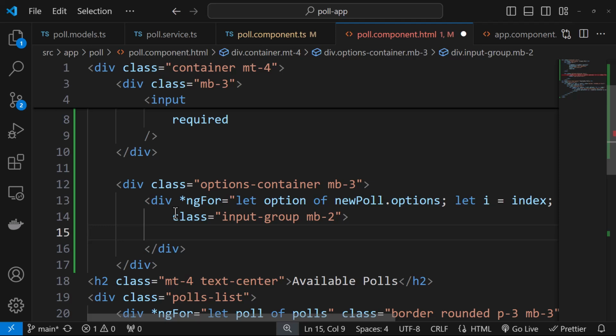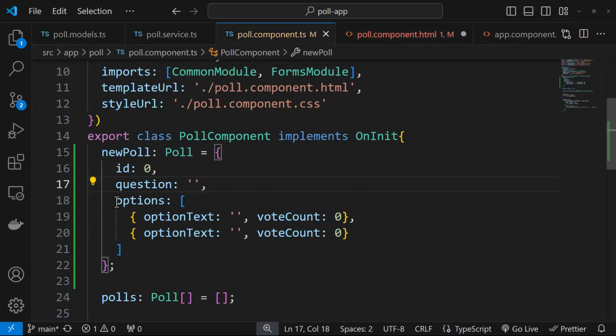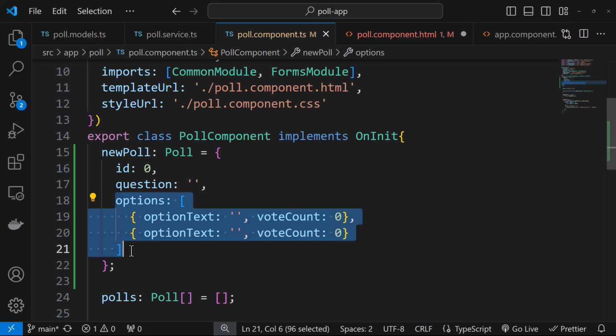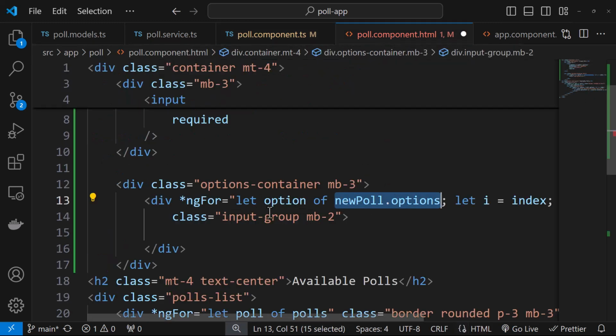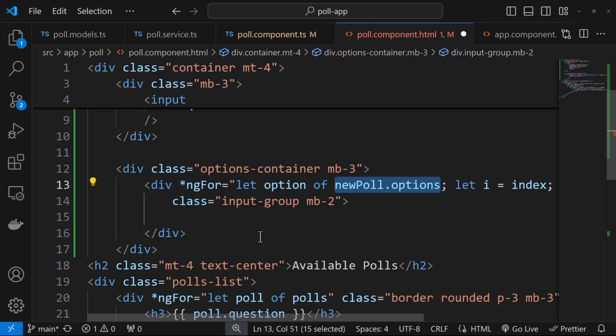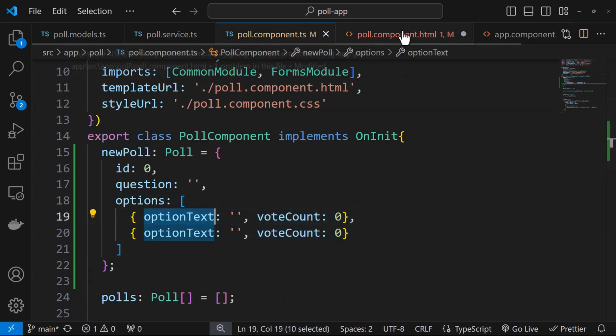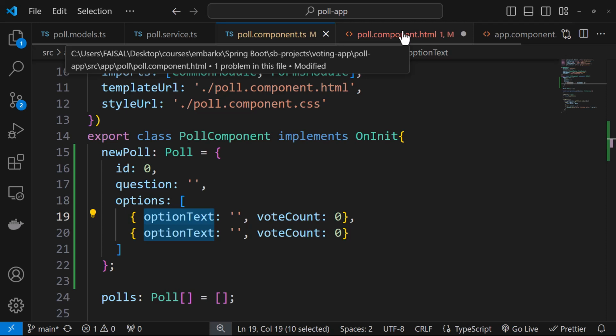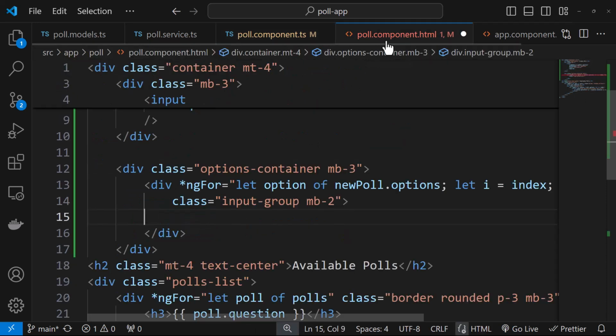Now what this is allowing us to do is generate a new field for each option in the new poll. This iterates over each option, allowing users to add multiple options. For each option there is a field that we are going to add, which is bound to option.text over here. We'll also add add and remove buttons, which will enable users to add more options if they wish to. That is something we'll do later on.